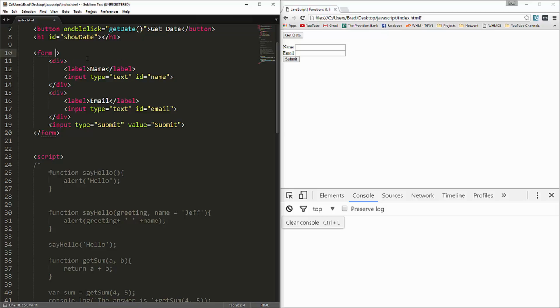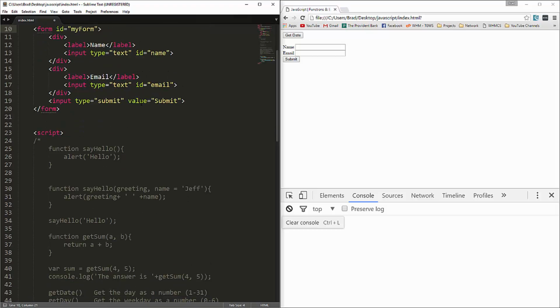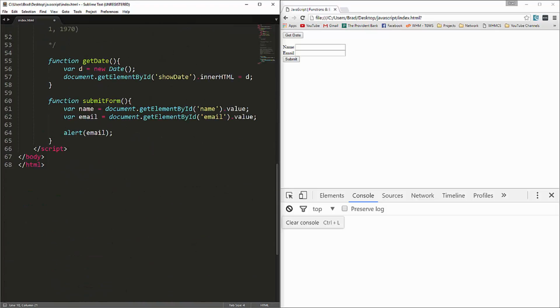So I'm going to get rid of this, and we're going to give this form an ID of, let's say, my form. All right, and this cleans things up. It allows us to just keep our HTML and JavaScript completely separate. So we have an ID of my form.